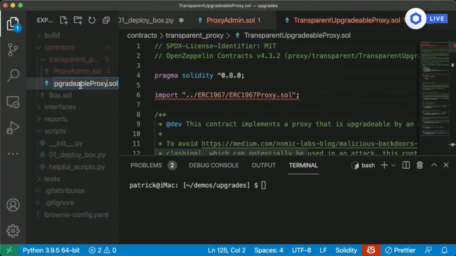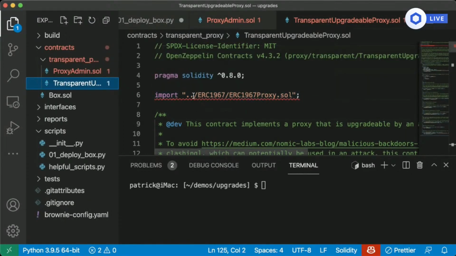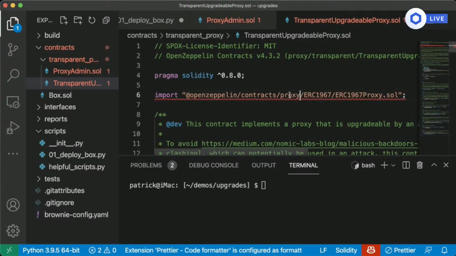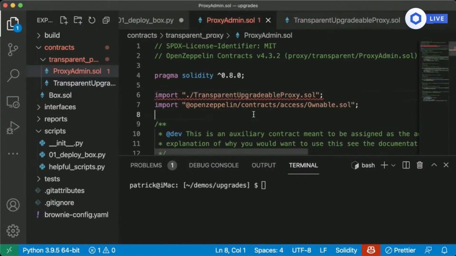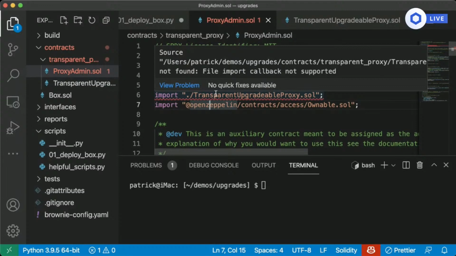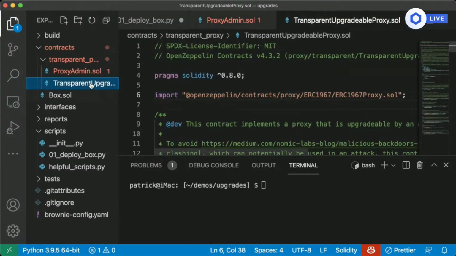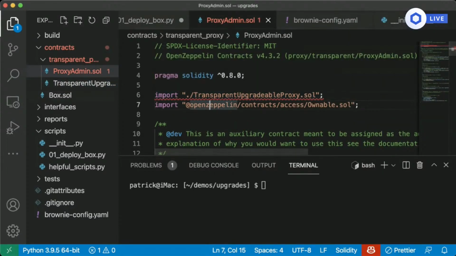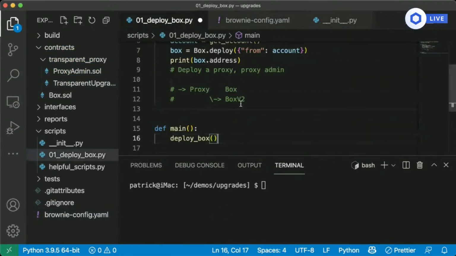If I just make sure to spell it right, then we can change this line to @OpenZeppelin/contracts/proxy/ERC1967, blah blah blah. Okay, cool. And this is still mad at TransparentUpgradableProxy.sol. Maybe I spelled it wrong or something. Well, we'll find out later.